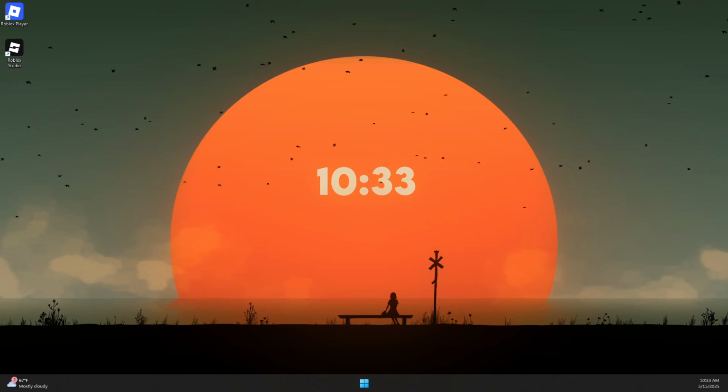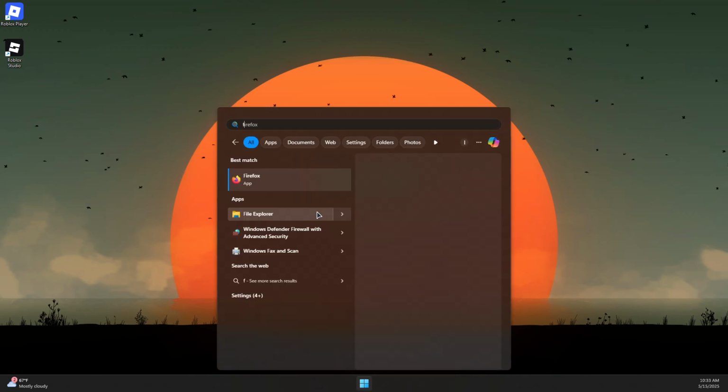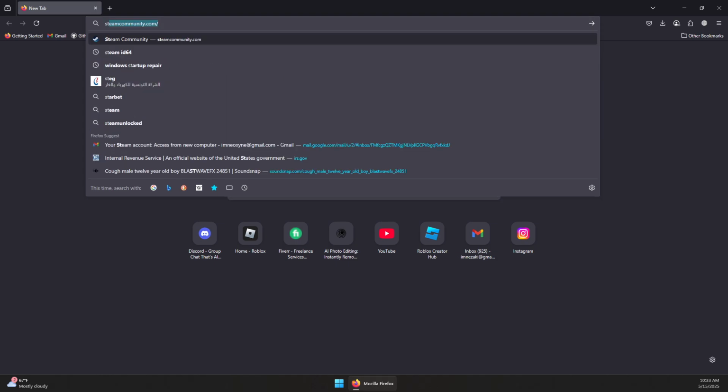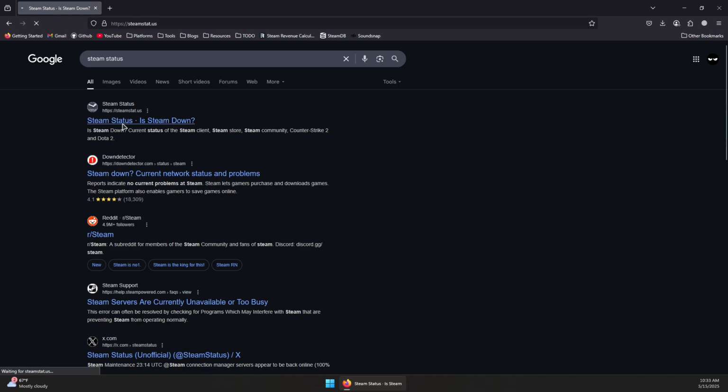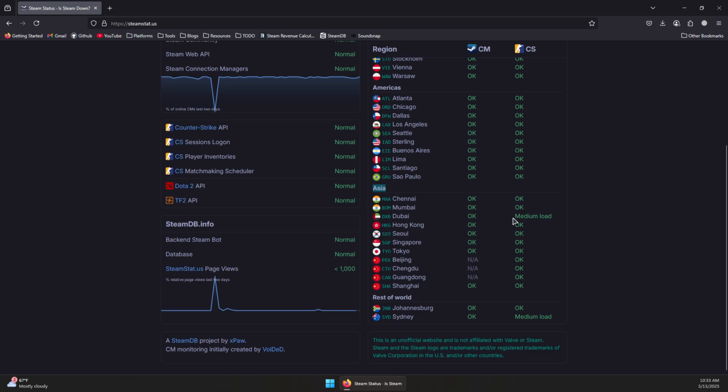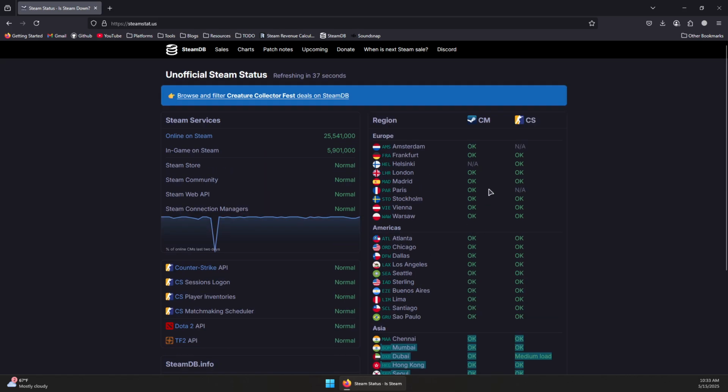So here's how to fix Steam won't log in with correct email and password. First, open your browser and make sure that Steam servers are online and not down. Search for Steam status and click on the first link here. If you see your region servers are okay, that means the servers are running. Otherwise, it will tell you that servers are down in red font, red color.